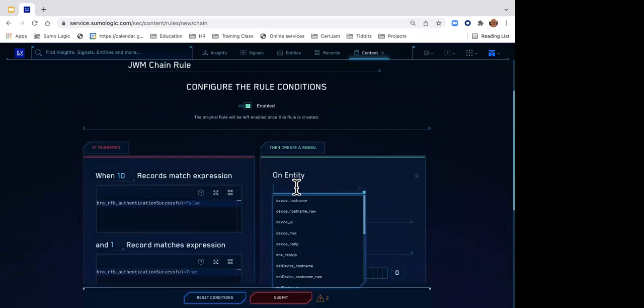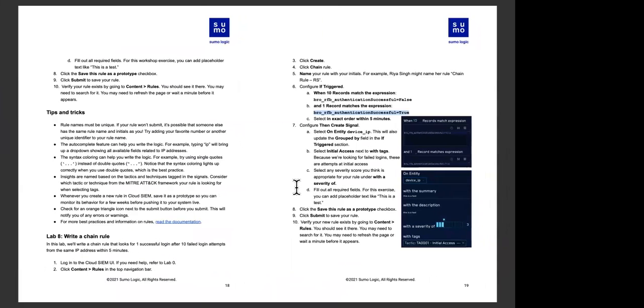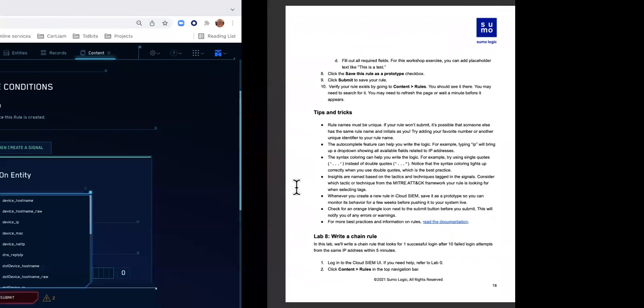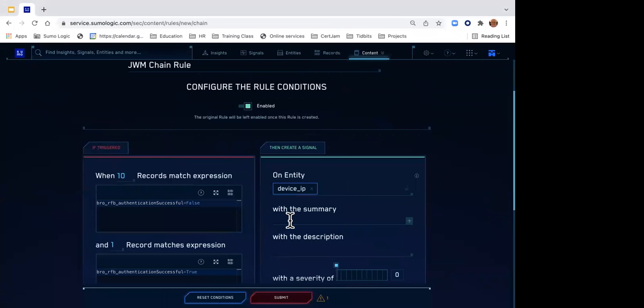And then as before, I can specify my entity, which again, my entity here is going to be device IP. So it's going to say this particular IP address. It pulls out the device IP. Maybe I want to extract the username instead, but we'll go with device IP. And then possible brute force attack. Somebody wasn't able to log in 10 times, and then they suddenly were able to log in. That could be a possible brute force attack.